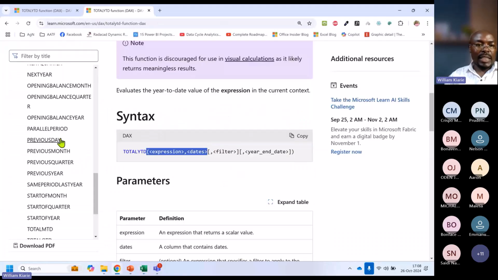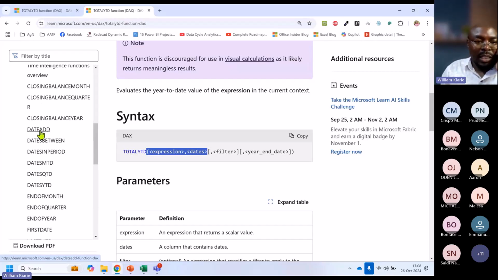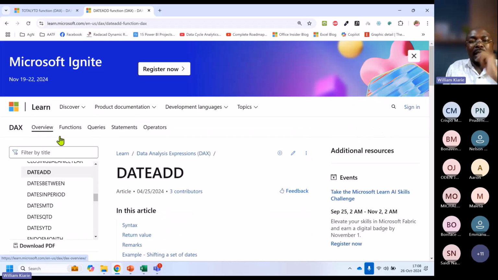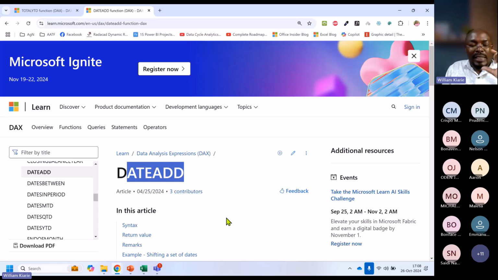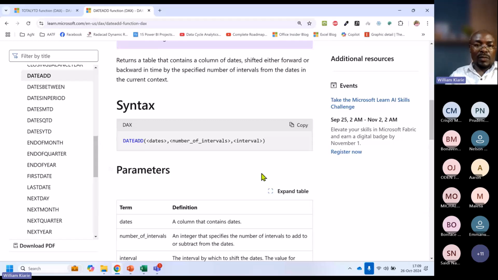You will also see a similar function called DATEADD, for those who are in SQL; maybe it's a familiar function. If you look at it from the same website, the Microsoft documentation, DATEADD allows you to do the same thing as same period last year, but it is more powerful because it allows you to define whether you want to go back 1 year or 2 years, or 3 months. So it gives you that flexibility. For the sake of variety, let me go with DATEADD.